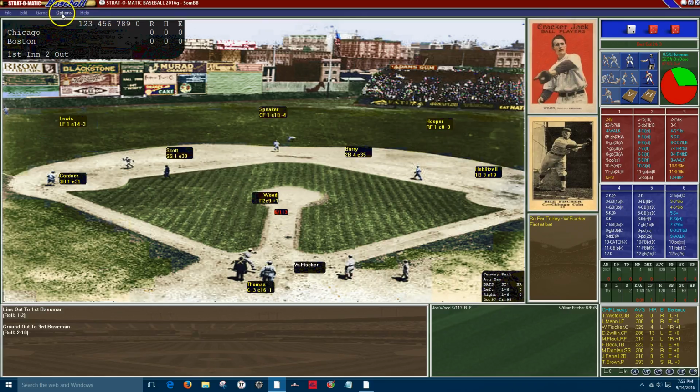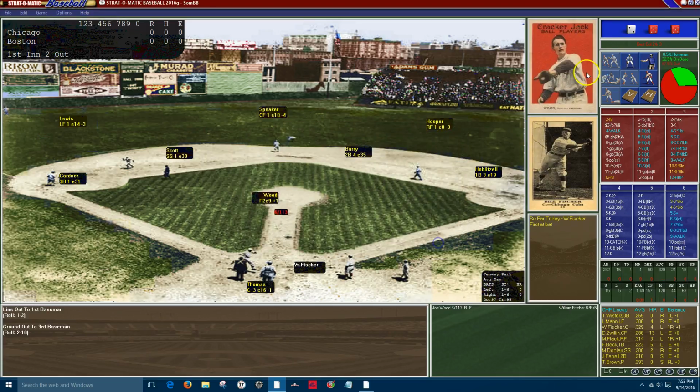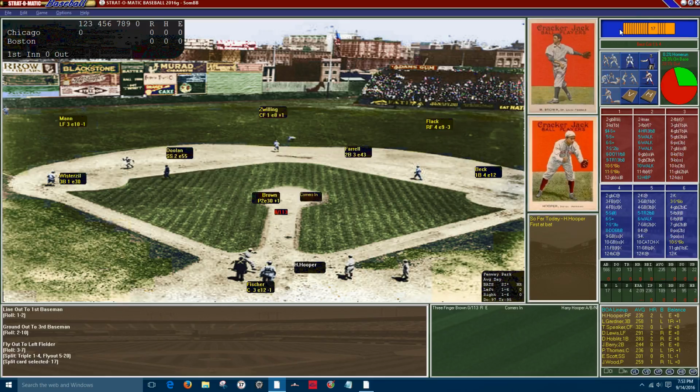And I see I got the baseball thing here. I guess I got to fix that here. We don't need the show fly the ball. Forget that. All right. And now here's William Fisher. William Fisher hits a fly out to left to retire the side.